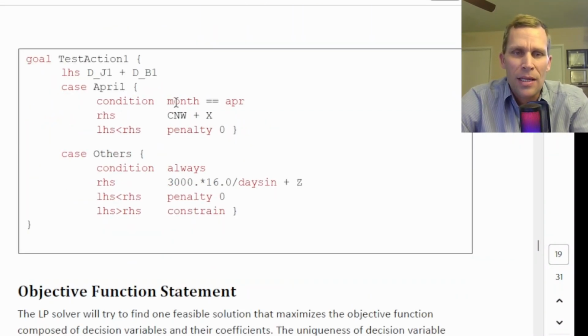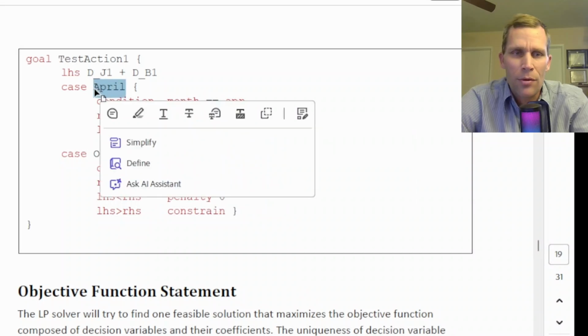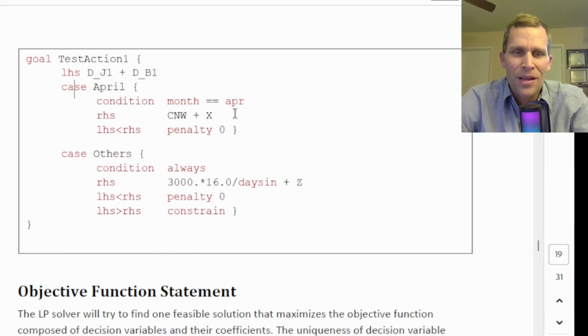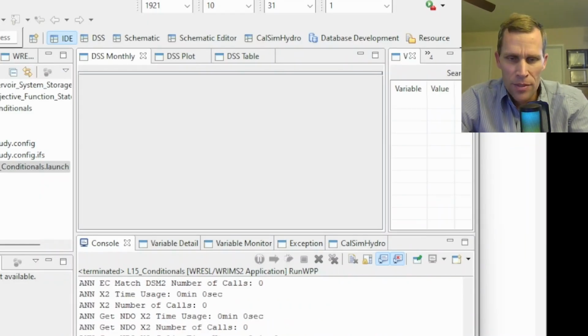Now, these examples use the month instead of February. Now we're checking if the month is April. So go ahead and use some of these examples too if mine aren't good enough. But let's go ahead and do this. We're going to add a constraint to our WRIMS application.